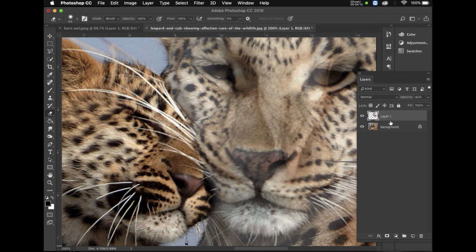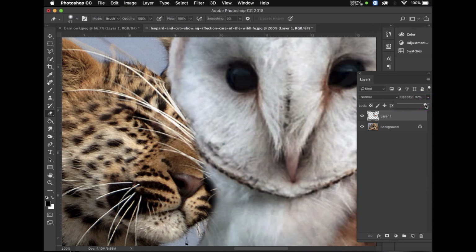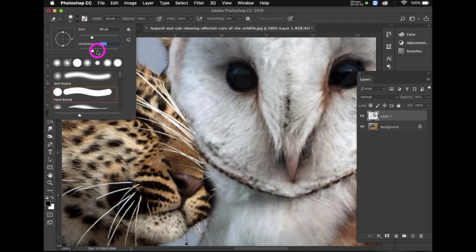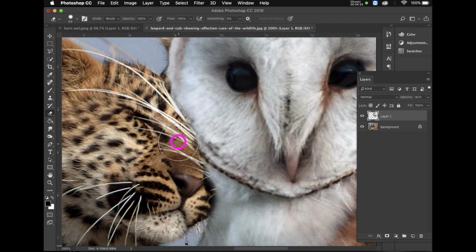And then bring up your opacity with the owl. And right here you can just fine tune. You may want to make the brush just a little bit harder on the edge and touch it up so it looks more natural.